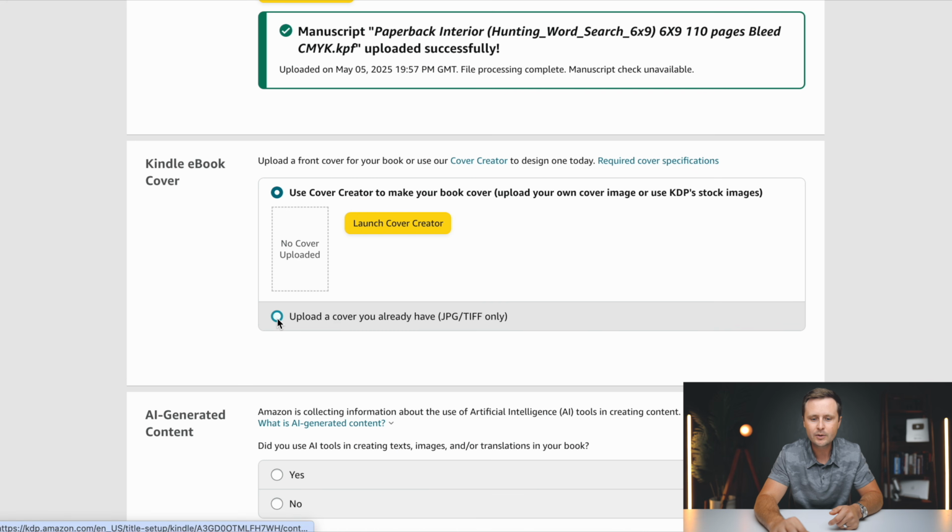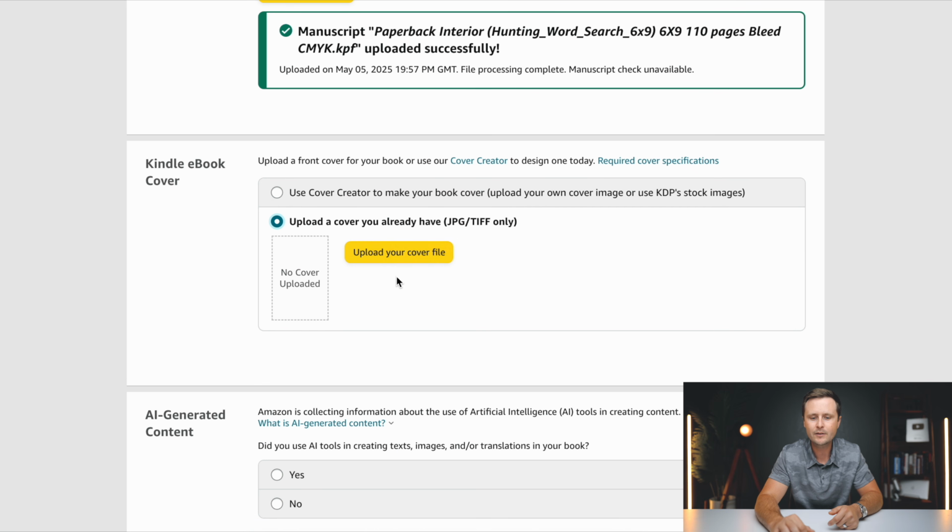However, the reason that I recommend starting with the paperback book first, like we've done in this tutorial, and then creating your ebook afterwards is because you can create the ebook cover from the paperback cover that we have already created. You can't do it vice versa. So the way to do this is click on upload a cover that you already have, and then you're going to have this yellow button here.